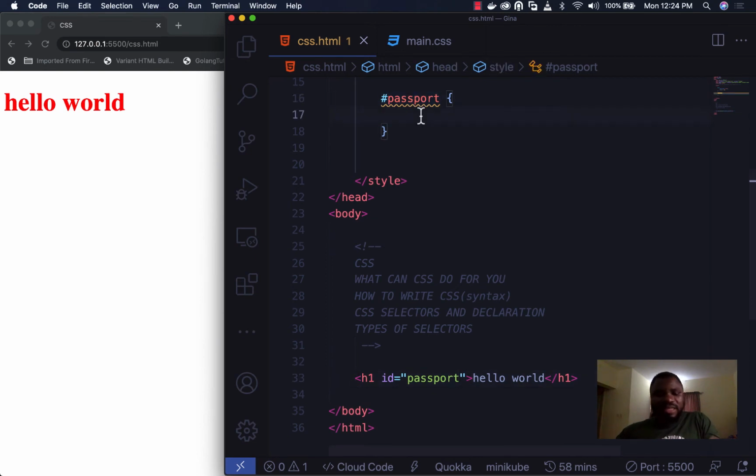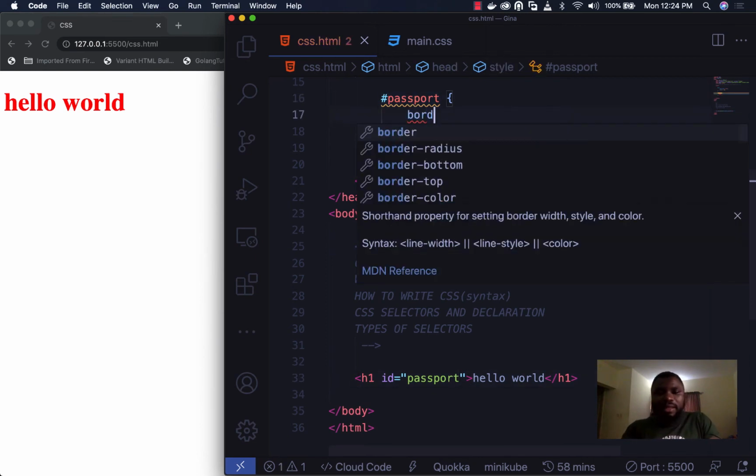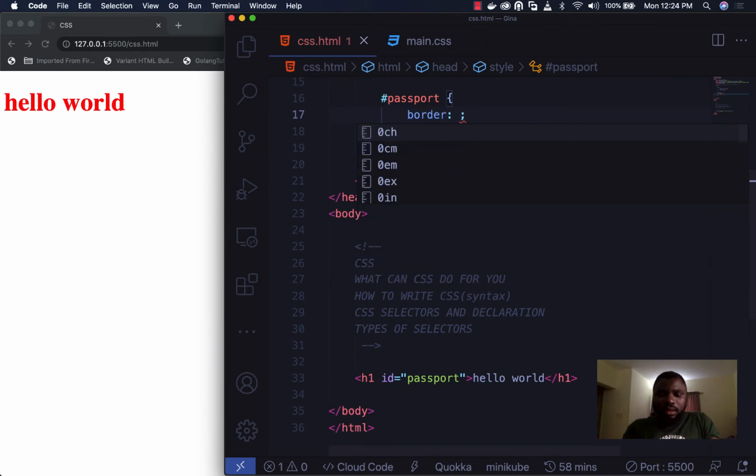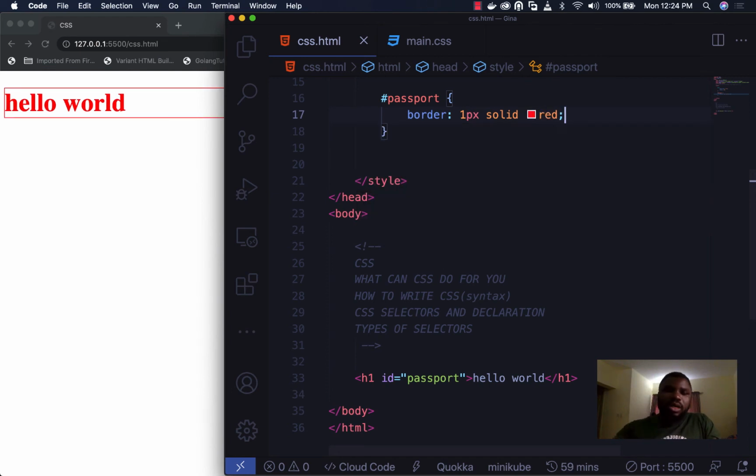Then I will apply whatever style I want to apply. So let me apply a CSS property called border. Don't worry, we'll talk about CSS properties. I just want us to see how it works. As you can see, I've already targeted this HTML element and applied a border to it.